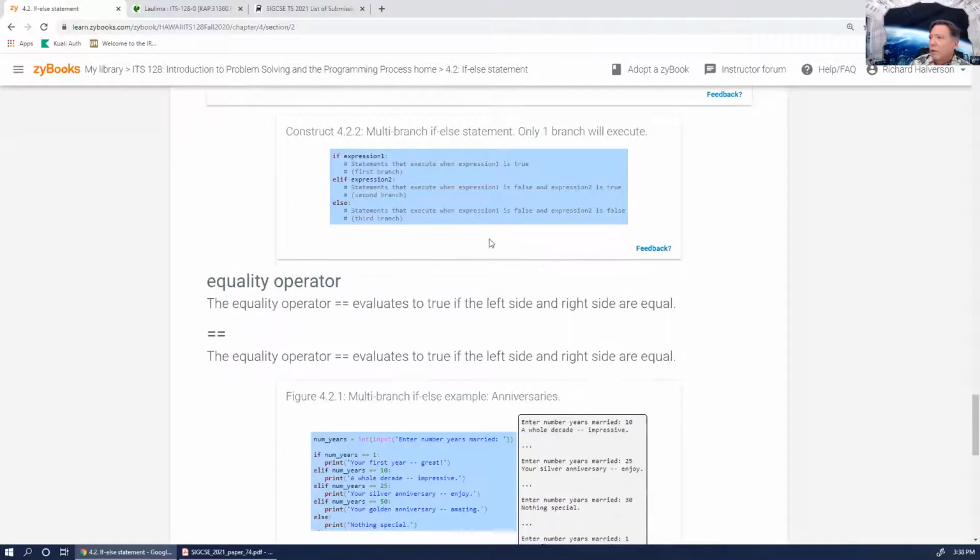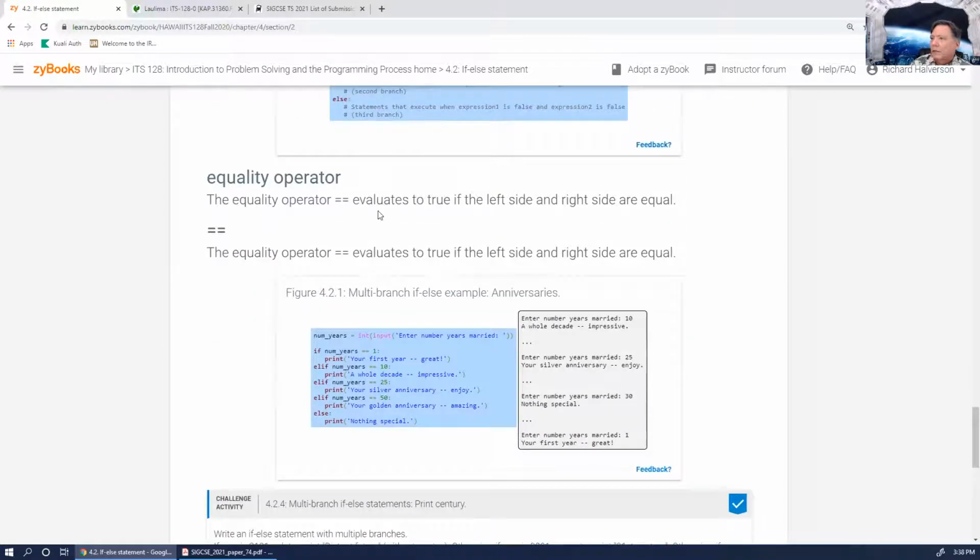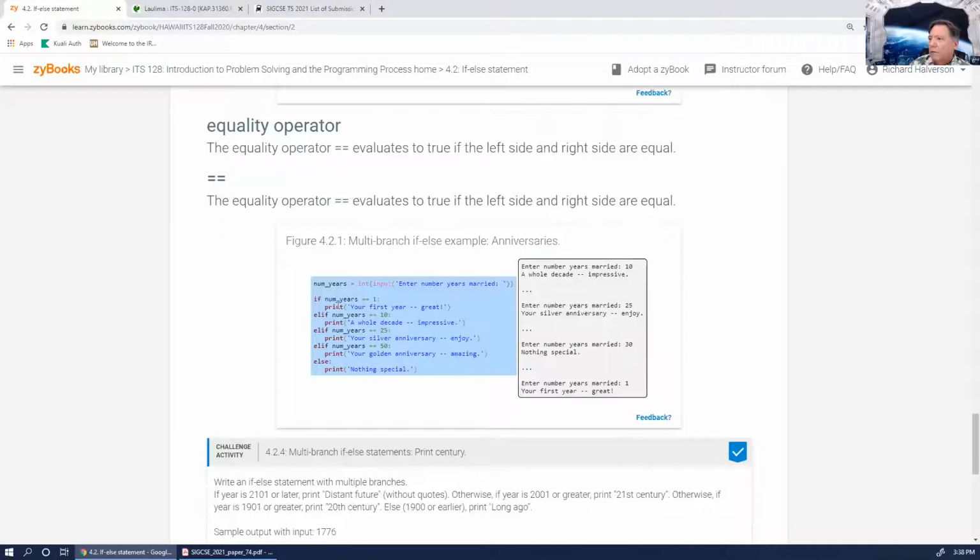All right, so anyway, multi-branch if else. Only one branch will execute. Yes, only one branch will execute. So there's this equality operator which evaluates to true if the left side and the right side are equal, of course.